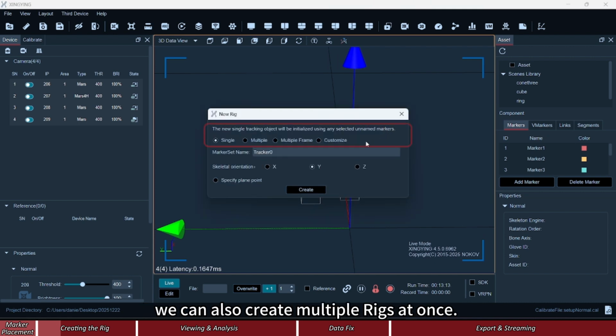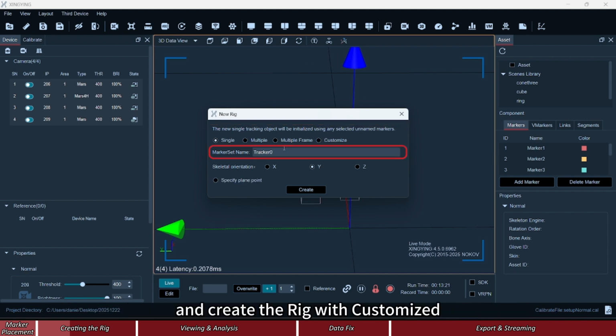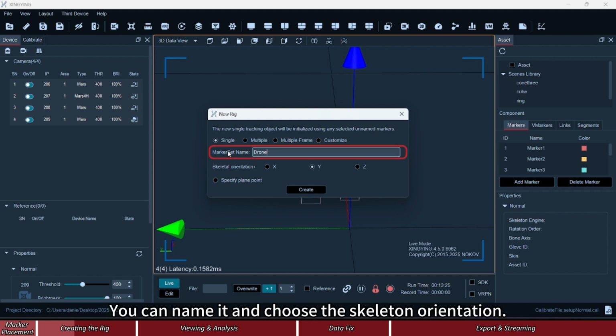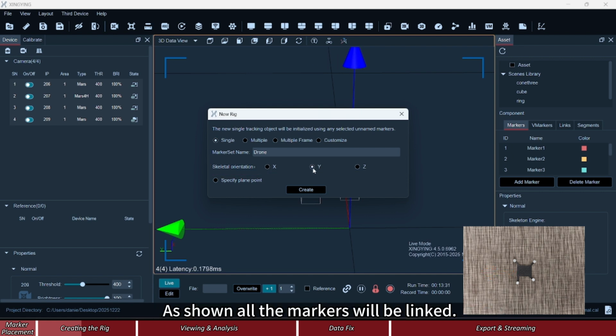We can also create multiple rigid bodies at once. Multiple frame rigid bodies can also be created by slowly moving the object. And creating a rigid body with a customized coordinate is also possible here. You can name it and choose the skeleton orientation. As shown, all the markers will be linked.